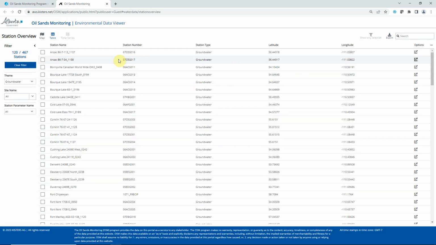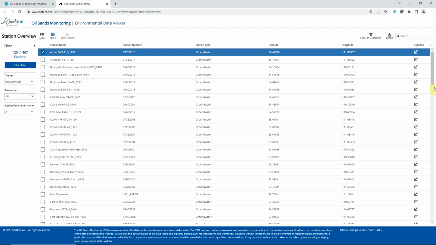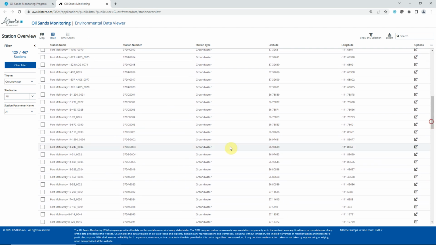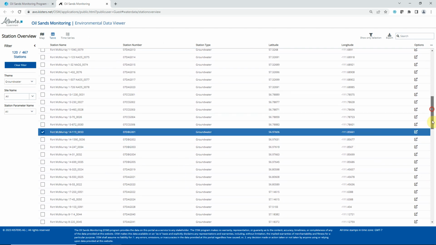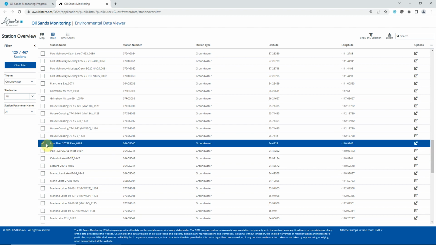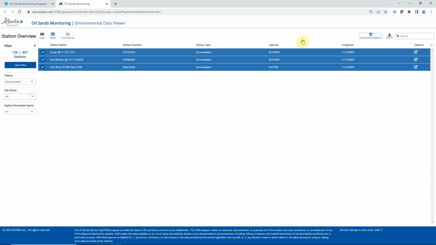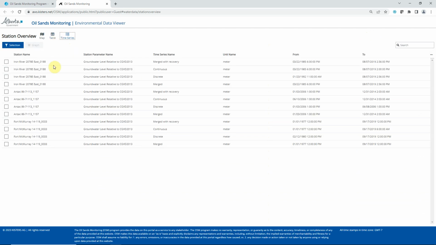The other thing I can do is select a set of stations from this list. I'll just select 3 for an example here. And I can click the Show Only Selection button, which will show me the 3 that I selected. And from here, I can click Time Series, which will show me all of the different time series available at the 3 different stations that I selected. So this is useful for when you want to compare time series data spanning multiple stations.